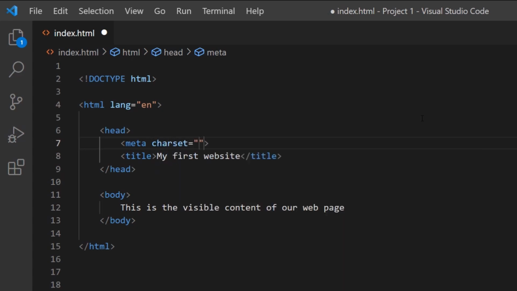And we are going to use UTF-8, which is the one that is going to include pretty much all the alphabets in all languages in the world, plus all the symbols. So with this character set, we make sure that everything we use on our page in terms of letters and symbols will be rendered correctly by the browser.